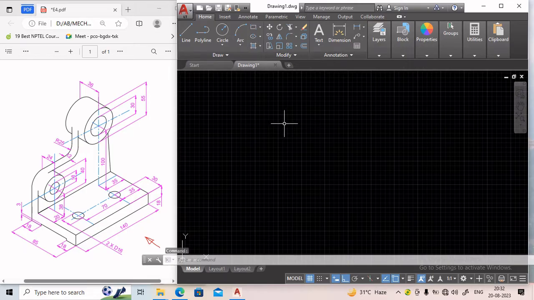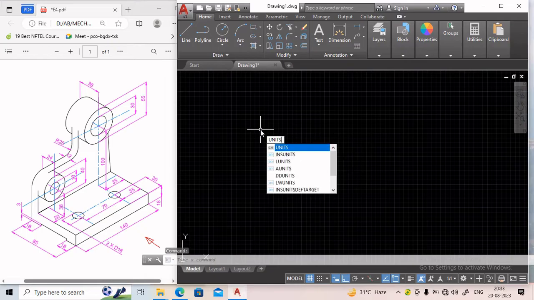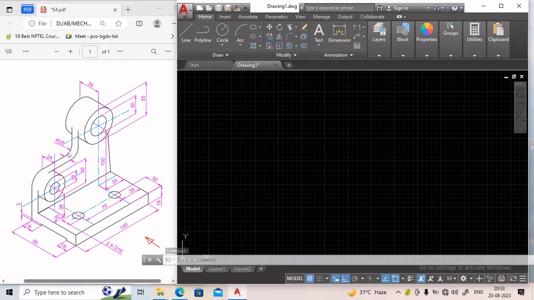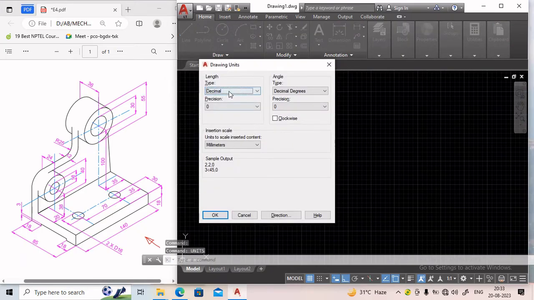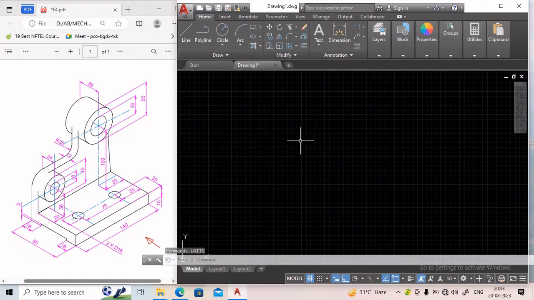So first we need to set the units. Type the units command, and then we need to check whether all the units are according to the ISO standard or not. We can see that all the information is based on the ISO standards. So we can click OK. Now we will start to draw its front view first.